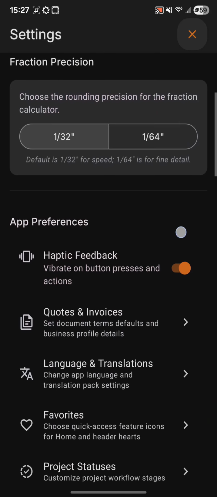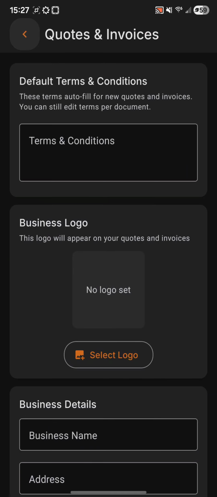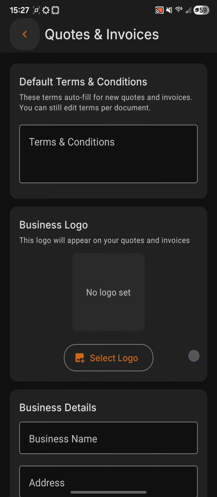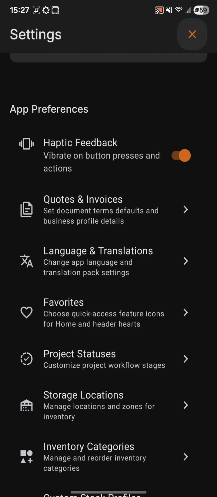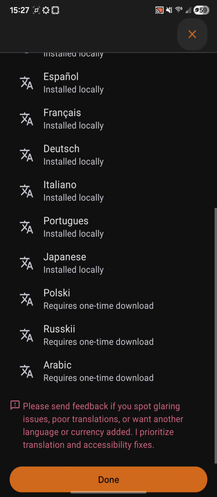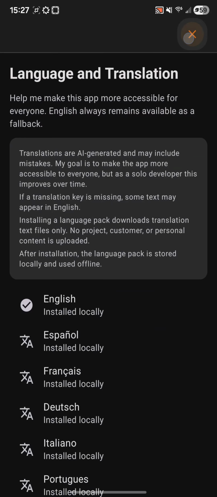And in app preferences, you have haptic feedback for the fraction calculator. Quoting and invoicing, you can set terms and conditions, a business logo, business details, and custom fields, and that'll show up on all your quotes and invoices. Language and translations. Looks like I've got a little bit of work to do here, but we have a bunch of languages that most of the app is translated to, and you can select that here.